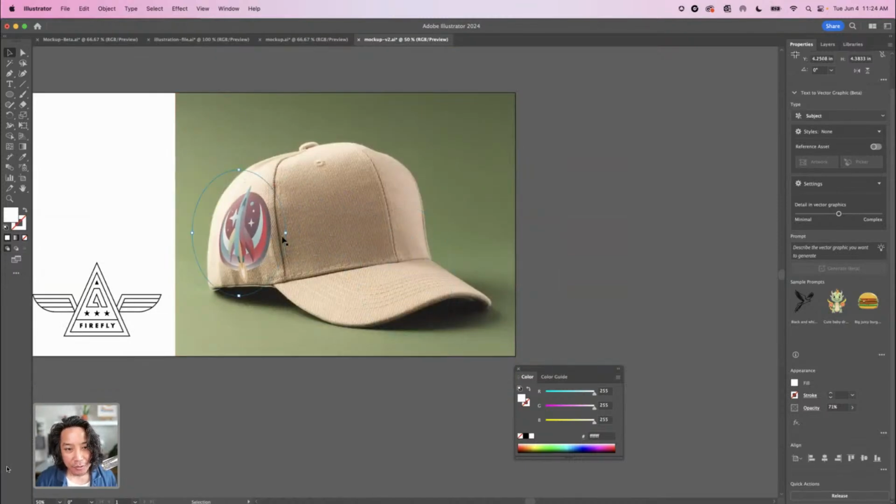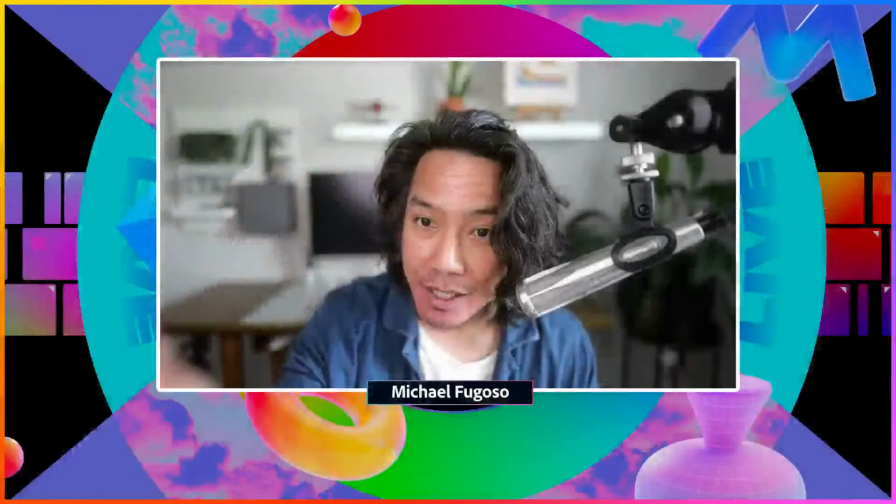Well, that's what I have for you. That's my mock-up workflow in Illustrator. Mockup Beta is just a perfect tool to work with all of your vector illustrations. It has to be vector. That's why it's in beta right now.